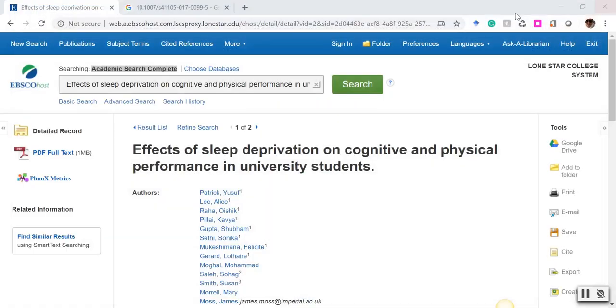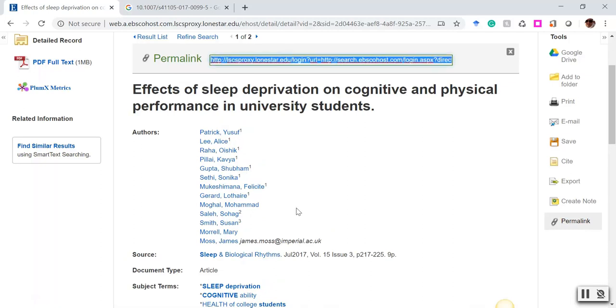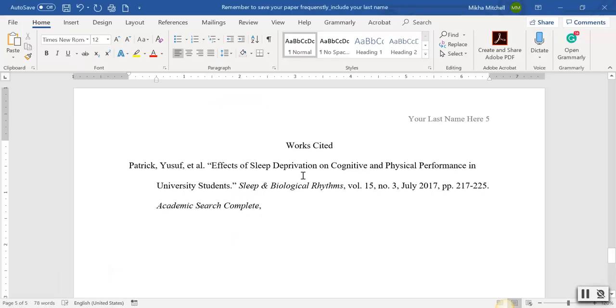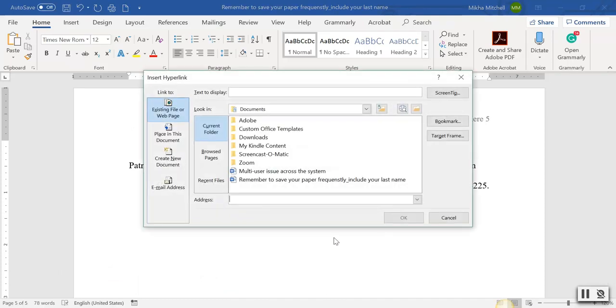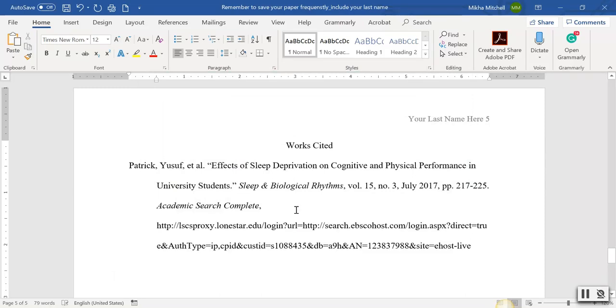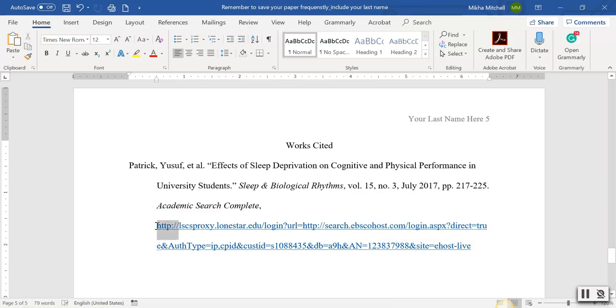So instead of that, on the right-hand side, there's a toolbar. And on it, there's a permanent link. So if you were to select that and copy this permanent link, it will always take you back to this article. So I'm just going to copy it here and paste it in. So this would be one option. I'd get rid of HTTP and put a period at the end.